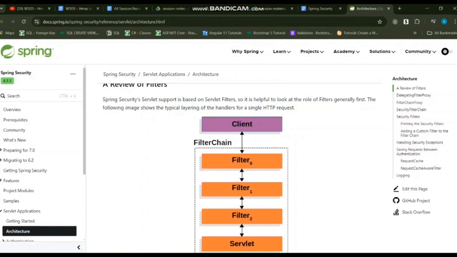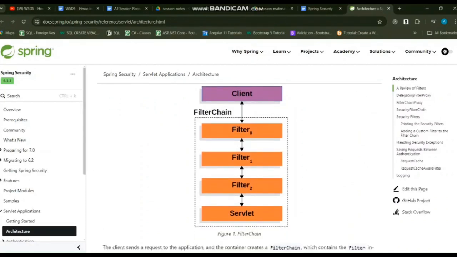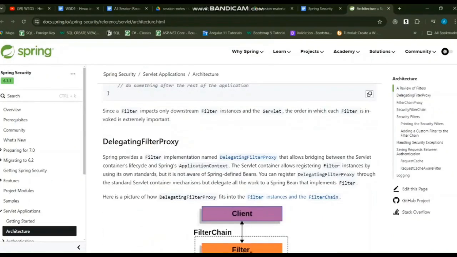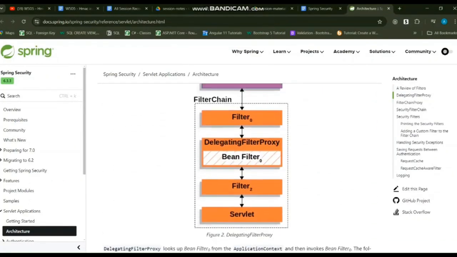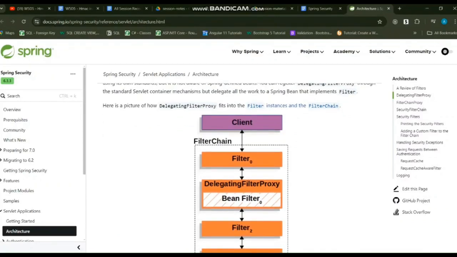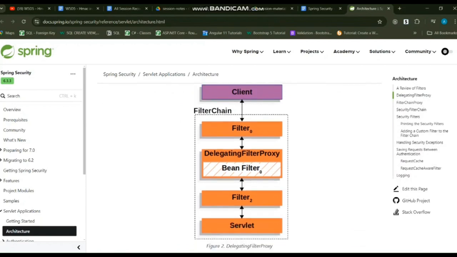So this is a set of filters. This is the client. This is a filter chain, and this is what we have been using in our Spring. This is the old traditional approach. Filter chain is that, but when Spring comes, it has been changed.